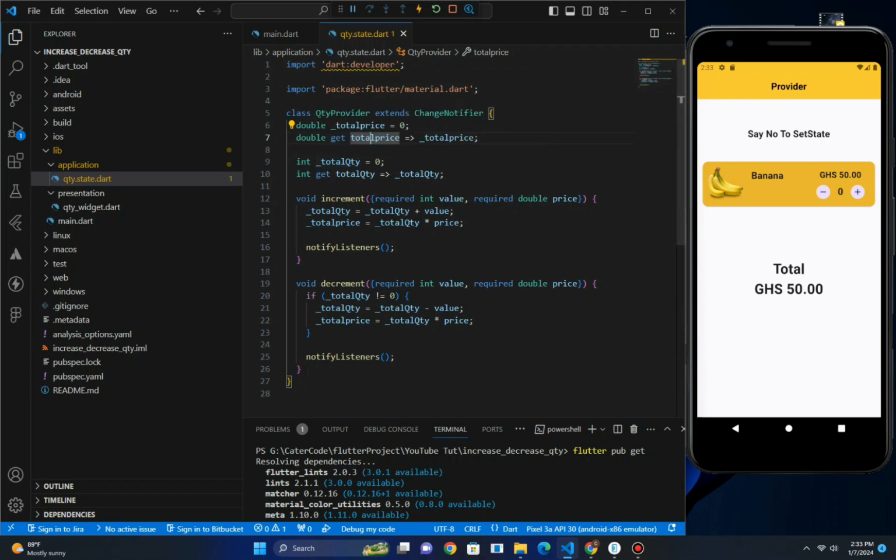It means that anytime we click on the plus button, this value is going to be reassigned a new value. Here we use a getter too, to get all the values found inside this particular variable.